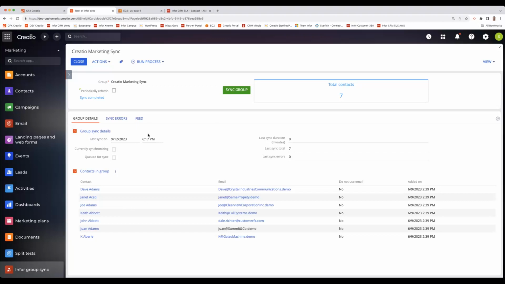You can also see that we have the ability to periodically refresh this group. The integration with the groups works with both dynamic and static or ad hoc groups in Infor. But if it's a dynamic group or an ad hoc group, you can periodically refresh it. That way, if you're going to send another email campaign to this particular group, any new contacts that have been added since the last time this group was synced are going to automatically be pulled into this contact group here in Creatio.